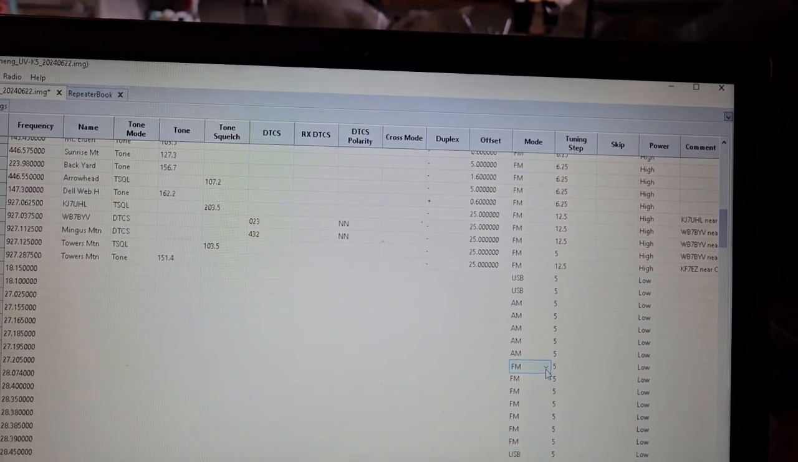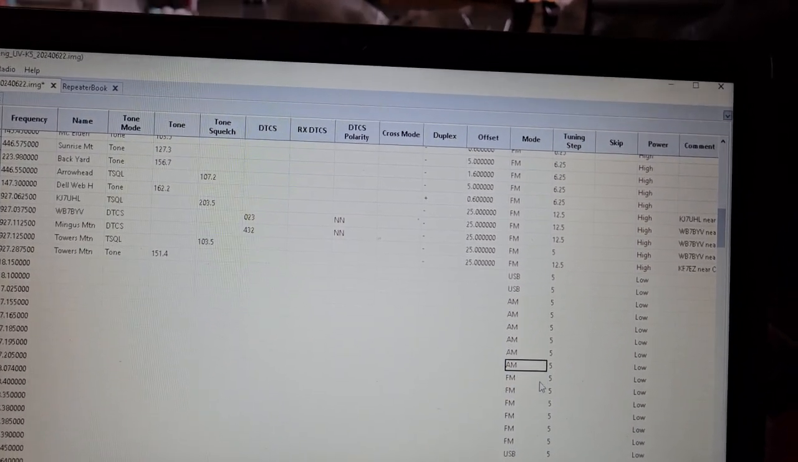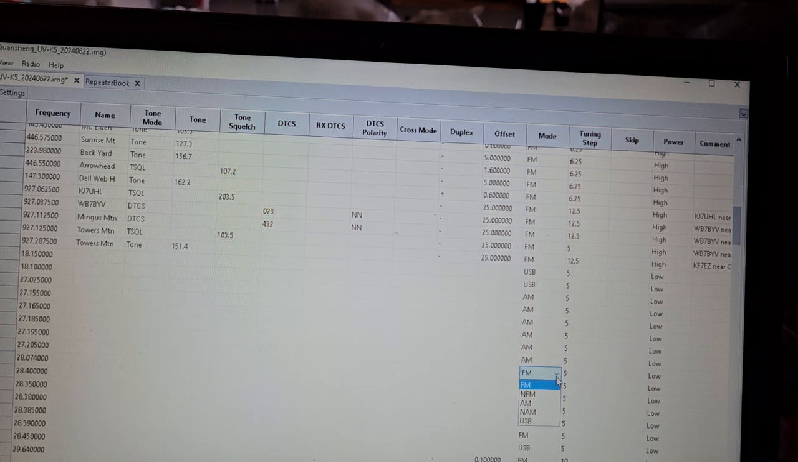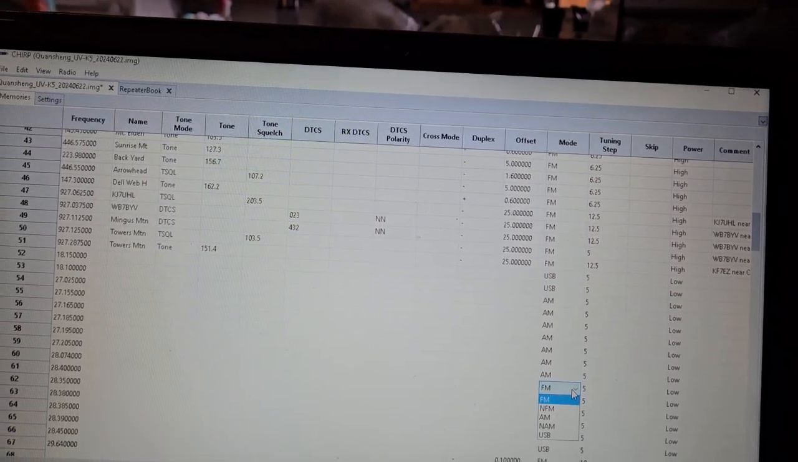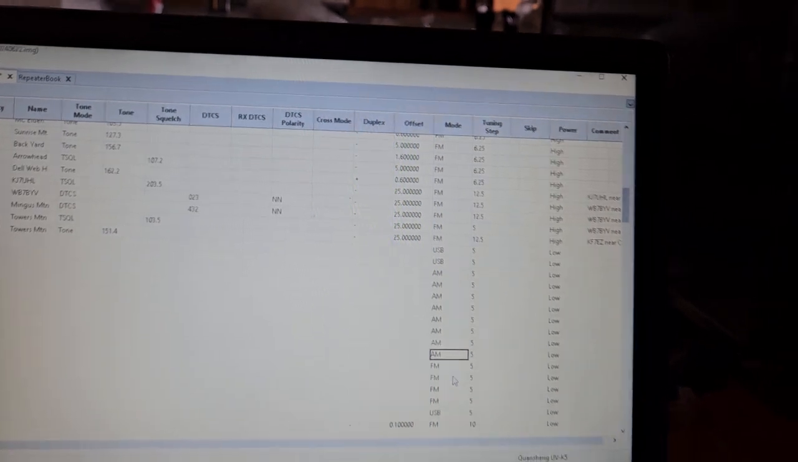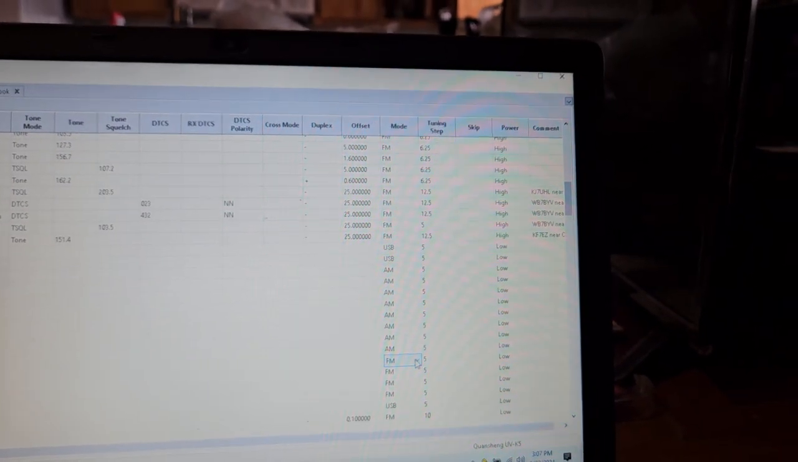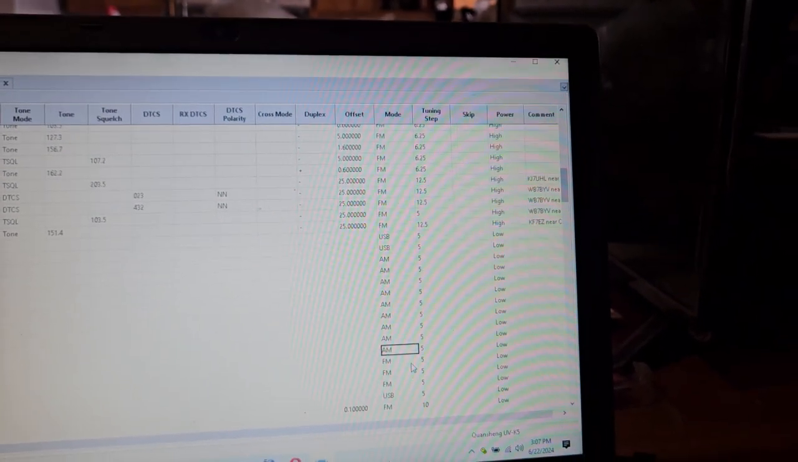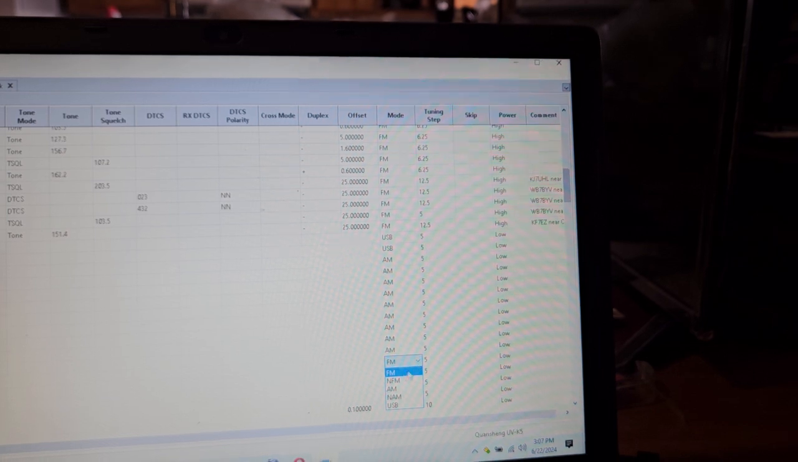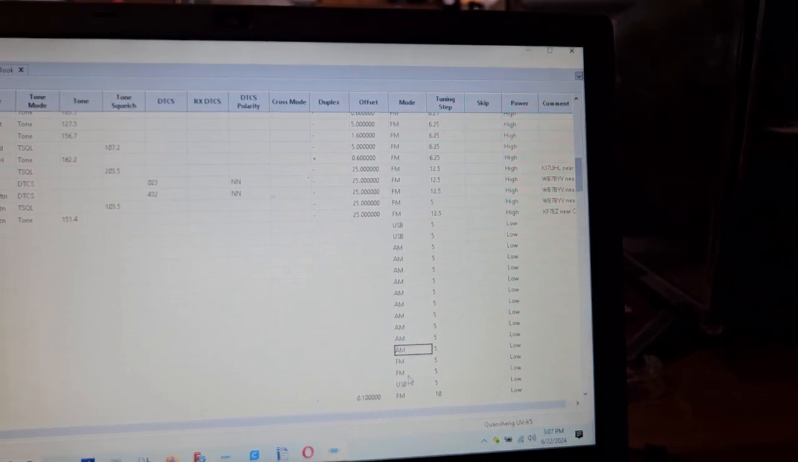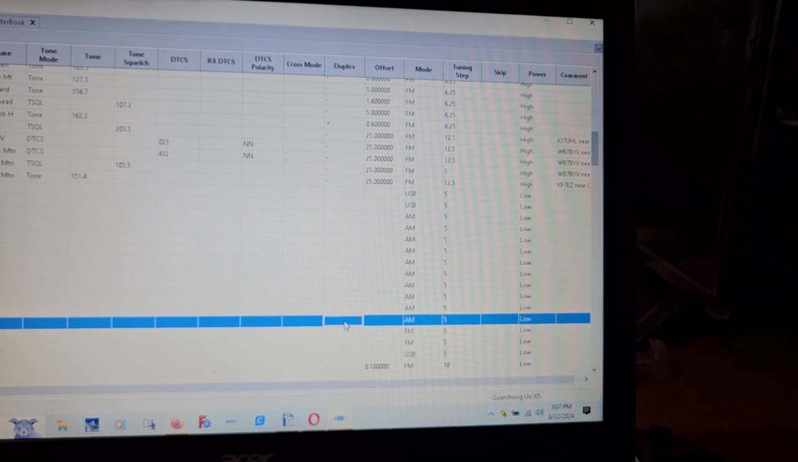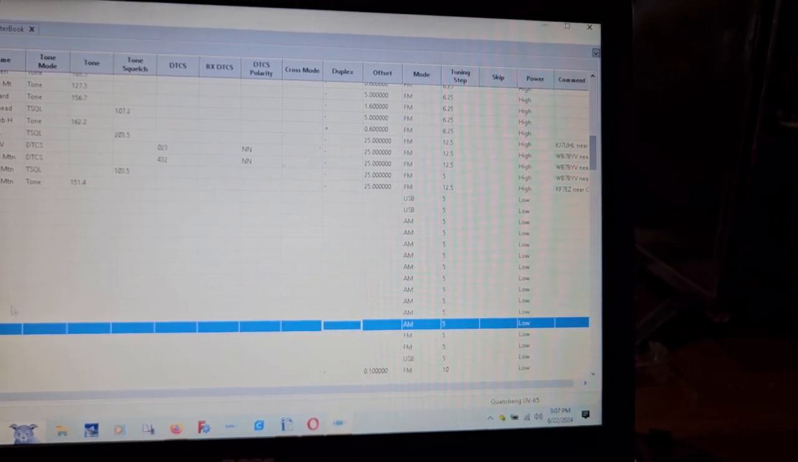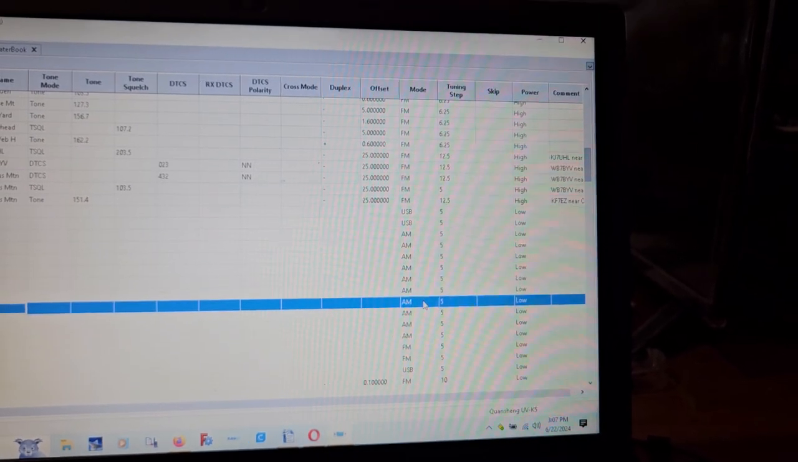I added a bunch of CB frequencies because I just want to see if I pick up anything, without having to try and manually tune the radio. These are just some common channels basically, and we're gonna write them to the radio and just see how the radio behaves. And we're already into the 28 band. I gotta go back and change these.